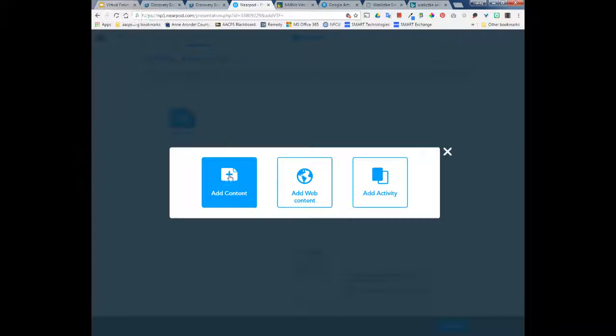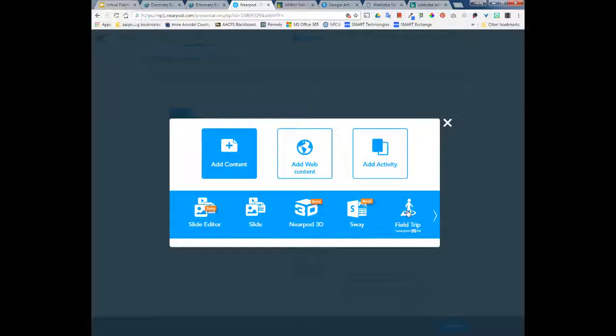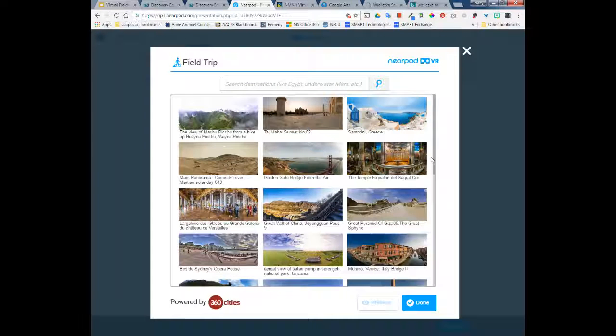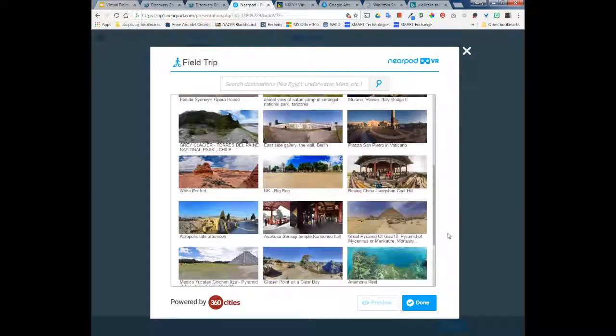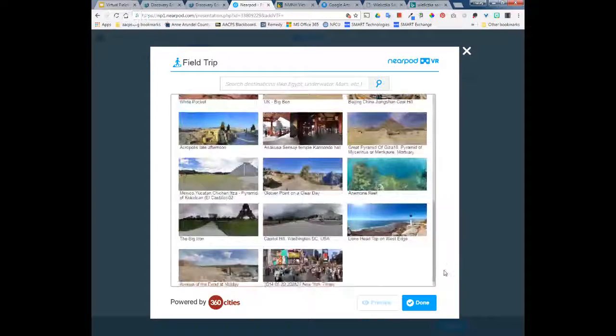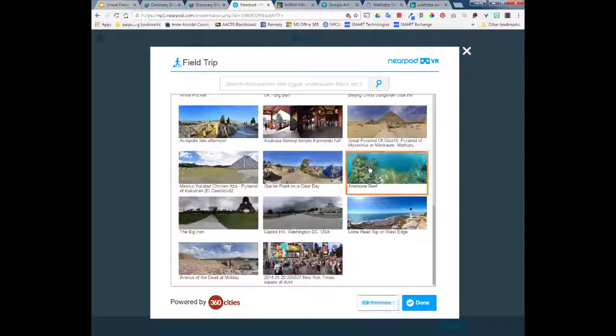When I click on Add Slide, in addition to just being able to create presentation slides, if I click on Add Content, one of the options that loads for me in the bottom right-hand corner is the field trip content that Nearpod has. When the field trip page loads, they will show you several of the destinations that are currently being featured on Nearpod. These are probably the most recent to have been uploaded. And you could click on any of these destinations and you get a preview box at the bottom of your screen.